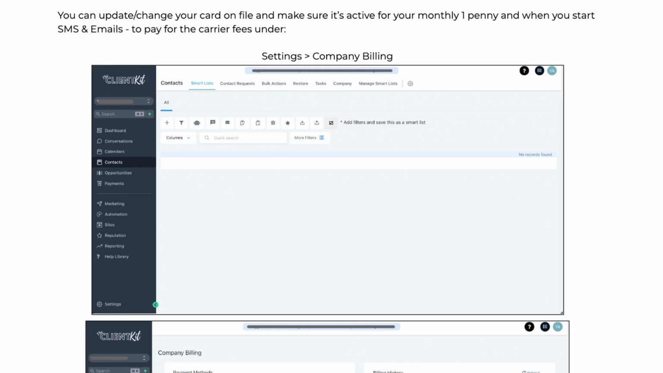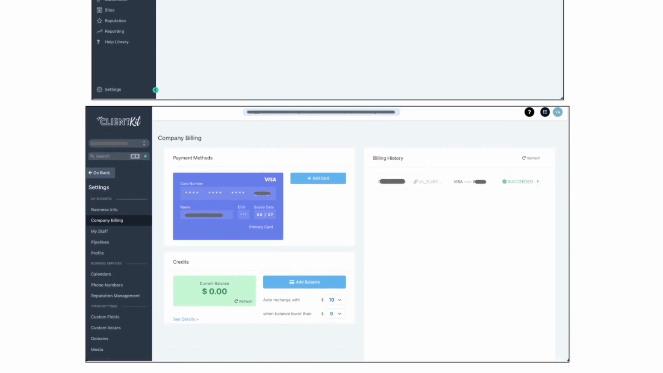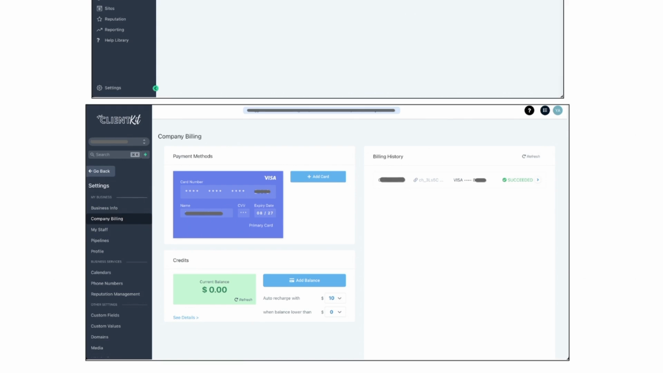But in terms of how to update your card, there is the settings at the bottom left of the ClientKit. When you get over to the settings tab, you're going to go over to company billing, and it's going to have your active card on file here. You can see what the billing history looks like for your penny a month, and it'll also show you the credits that you have. You can also see the details of your usage in terms of SMS, email marketing, phone calls and all that kind of stuff. That's where you can get access to that and change and update all of your card information inside of your actual TCK account.